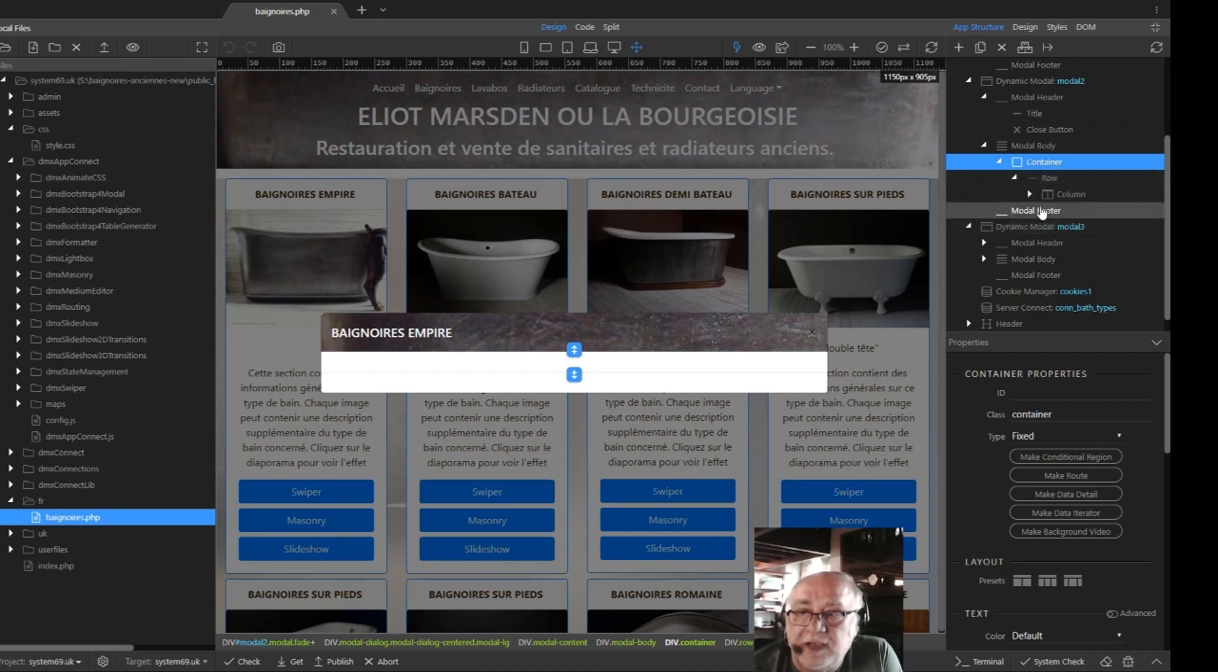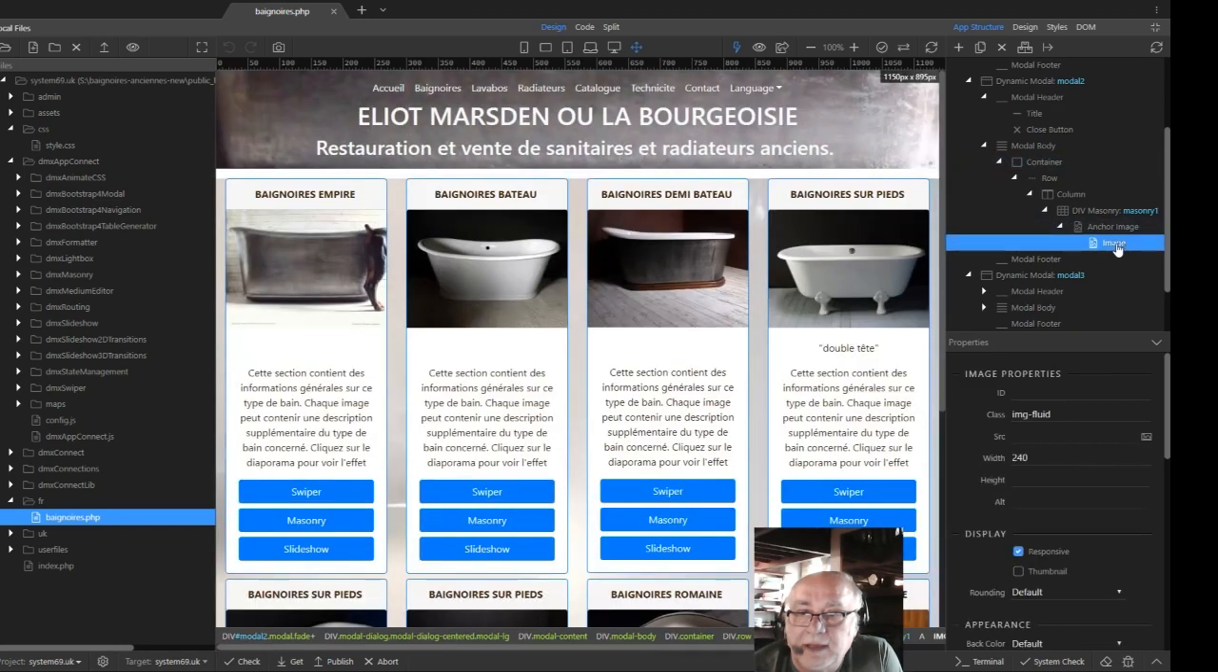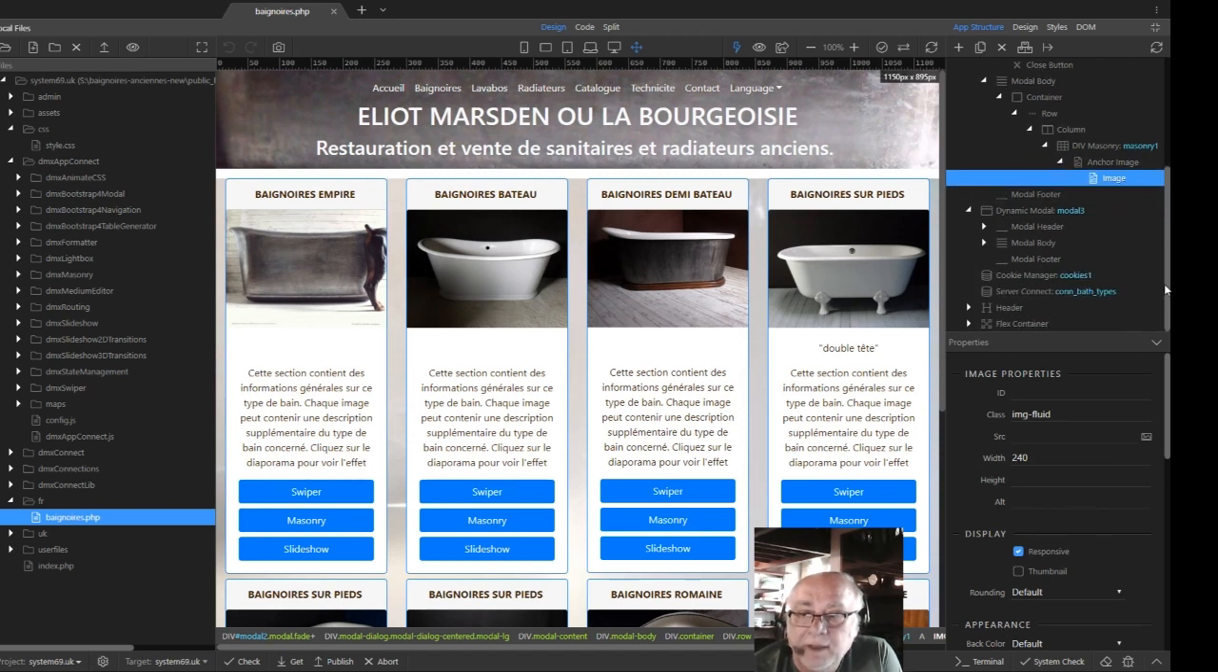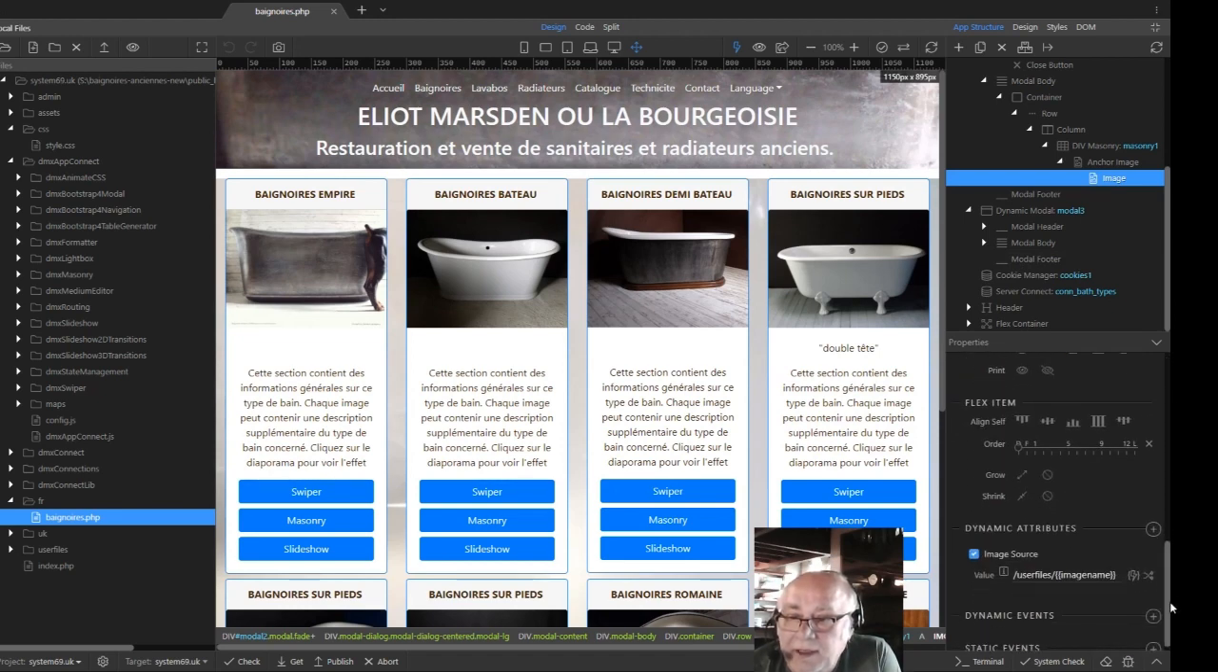This is actually the site I said I would show you at the end. And of course, I need an image in there. In that case, I'm using an anchor image, and then we've got the image within that. So I might as well show you, while I'm in here, how to do that on this particular site. Little bit of variety.